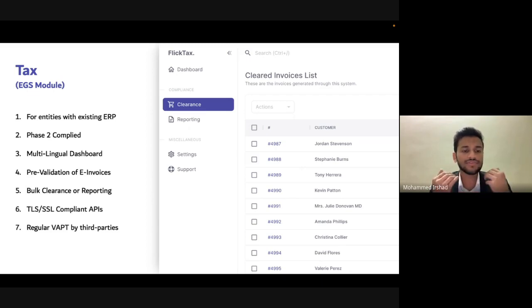And we have bulk clearance and reporting, which would mean that if your ERP is able to expose an API, we can build an adapter to directly communicate with your ERP. If that's not the case, you can provide us in Excel, XML, CSV, JSON, or any other format. You can provide us the details and manually bulk upload it to our system, and we'll get it cleared and reported.